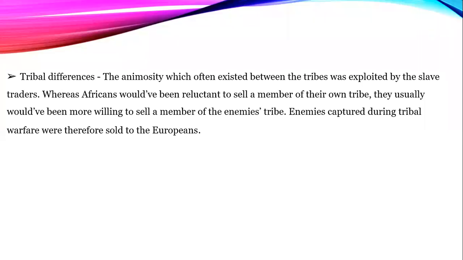The animosity which often existed between the tribes was exploited by the slave traders. Whereas Africans would have been reluctant to sell a member of their own tribe, they usually would have been more willing to sell a member of the enemy's tribe. Enemies captured during warfare were therefore sold to the Europeans.